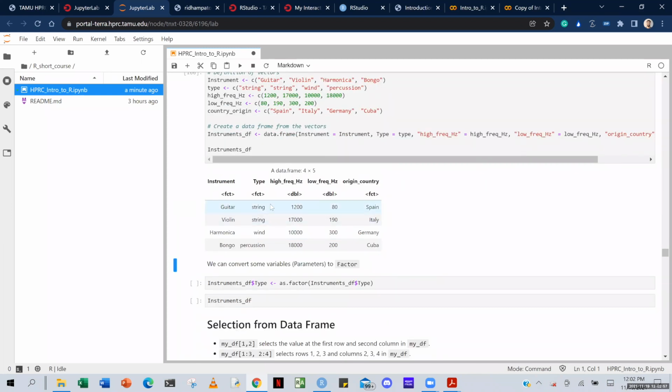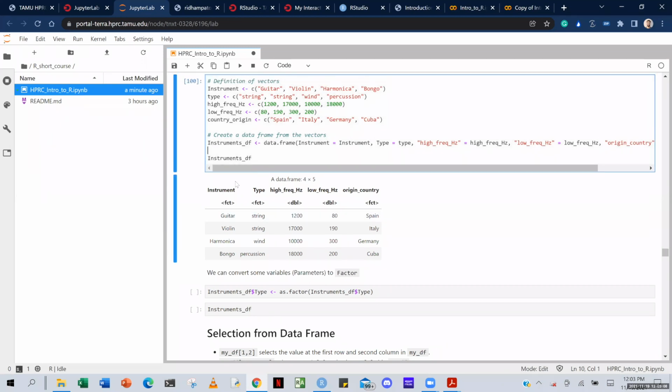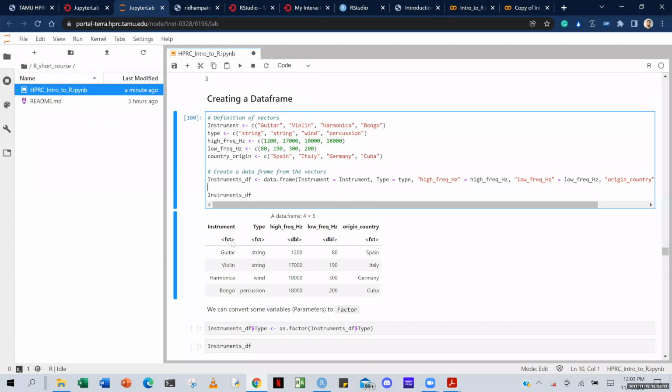So by default, it will assign some kind of data type to the data that you specified. For example, here for instruments, it's saying that the data is factor, type is also a factor. Then high frequency is double, which is also a numerical data type. Then origin is also a factor. So you can change the type of data if you want. Otherwise, you can go ahead with the same data type that the data frame function has specified here.